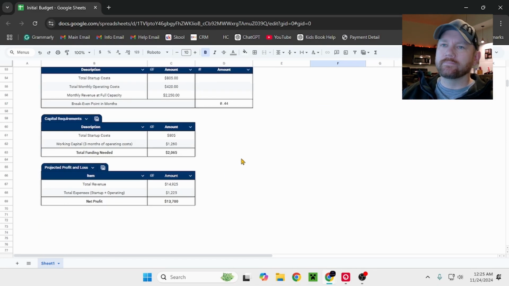So that's incredible. So your capital requirements, this is going to be your total startup cost plus 3 months of your operating costs. So what is it going to cost to open the doors and operate for that first 3 months, right? So in this case, we figured out our startup cost, 805, plus the 3 months at 1260, which means that our total funding needed for the first 3 months is going to be 2,065.